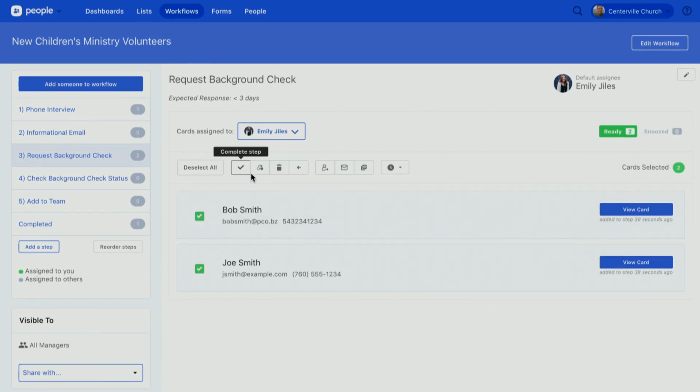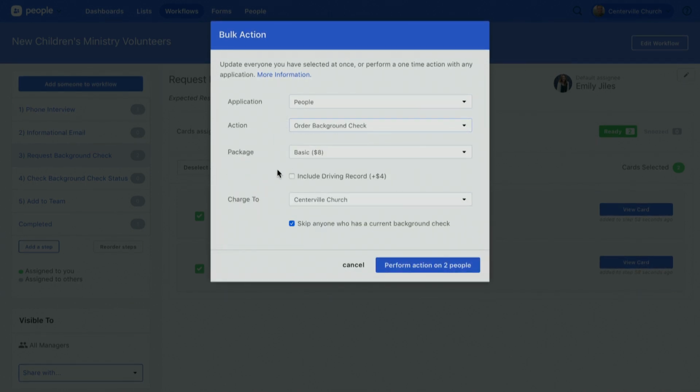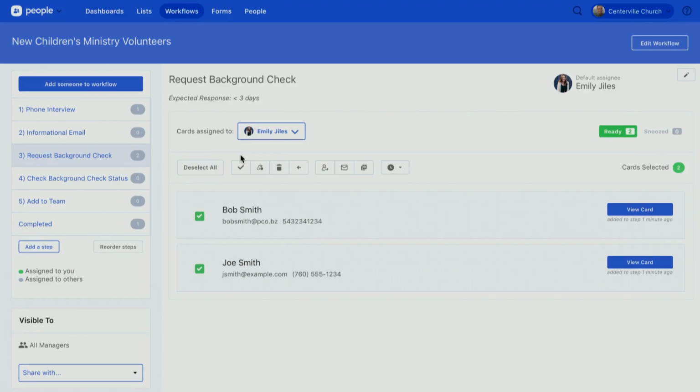Let's select all. And then I'm going to use a bulk action. This bulk action menu is something you're going to see in a few places in our app, and we'll run into it a couple more times as we go along. So we'll keep digging in deeper as we see it. For now, we're just going to order a background check. Okay, so we're going to say order the basic check for these guys, and we can even skip anyone who happens to already have a background check on file. If I hit perform action, that would go ahead and order those background checks for those guys. And then they're done. We'll move them on.